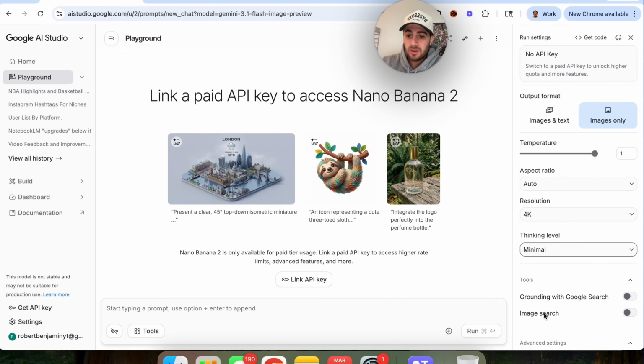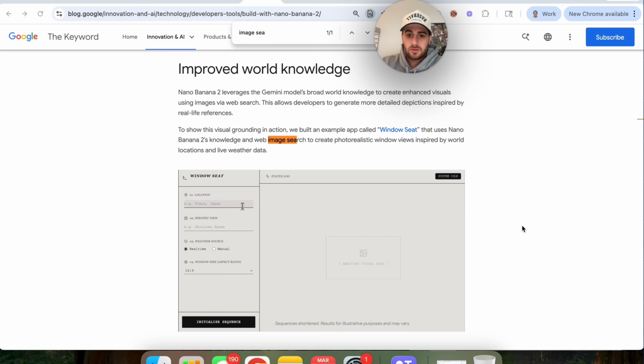If it's a more complex image, I would definitely go with high. But the really important thing is this new image search right here. If you turn this on, this is going to go ahead and search on Google, and it's going to find the image of whatever you are actually trying to create. And this right here essentially breaks down exactly how this works.